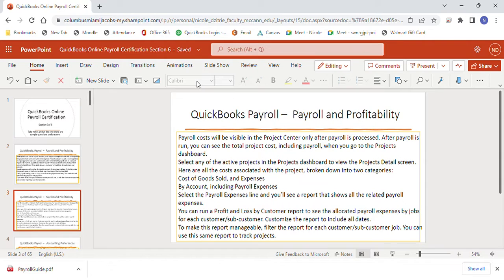Payroll costs will be visible in the project center only after payroll is processed. After payroll is run, you can see the total project cost, including payroll, when you go to the project dashboard. Select any of the active projects in the project dashboard to view the project detail screen. Here are all the costs associated with the project, broken down into two categories, cost of goods sold and expenses, by account, including payroll expenses. Select the payroll expenses line and you'll see a report that shows all the related payroll expenses.